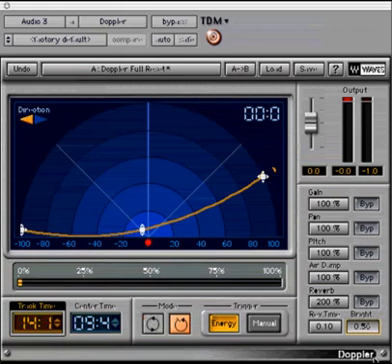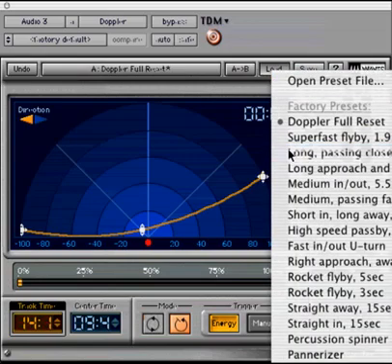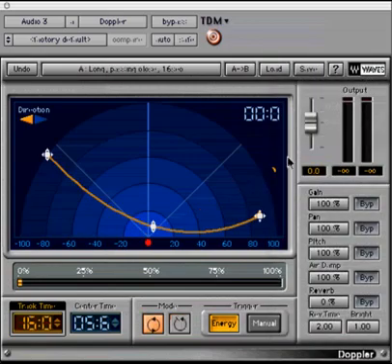The best way to begin may be to load a factory preset and tweak it to fit your application. The most common use would be flybys. Let's take a preset and adjust it to affect our sound effect to our liking.